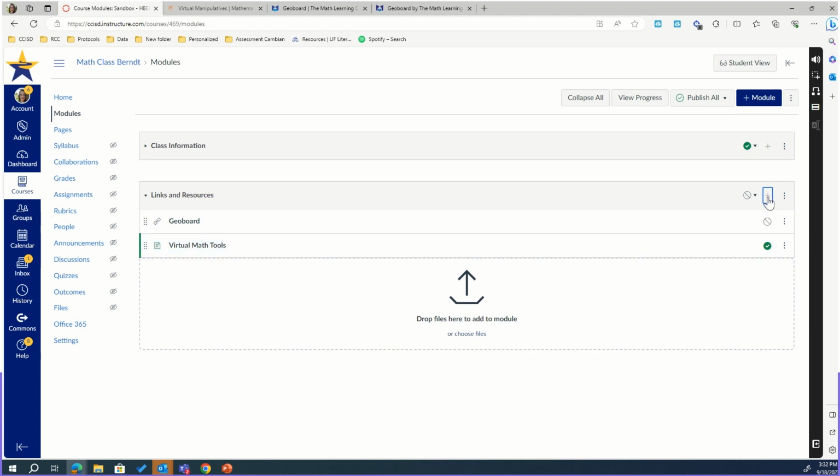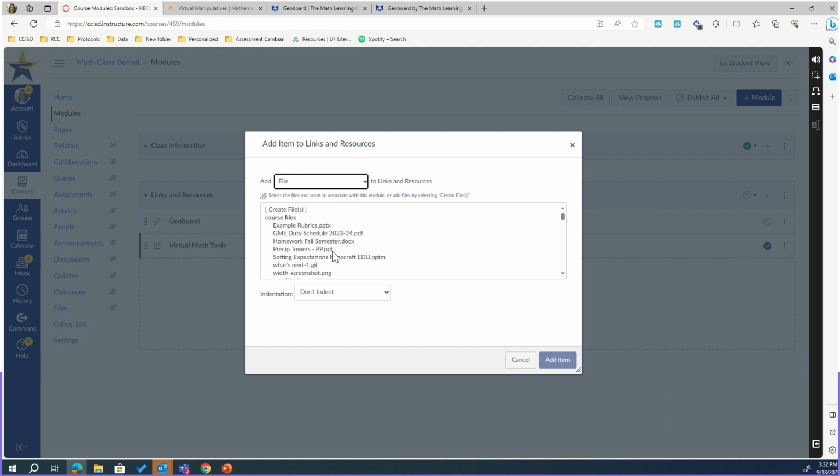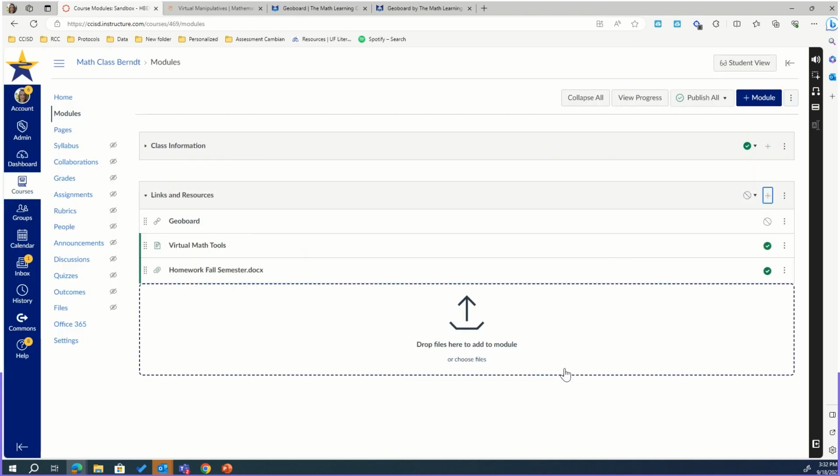Finally, I want to add like the worksheet that I'm sending home with all of the homework or spiral review for the year. So I'm going to click on plus. And this time I've uploaded that as a file to Canvas. So right over here, I put it in my files. So when I search for files now, it pulls up all the files that I have in here. And here is that homework or spiral review for the fall semester. And I'll go ahead and add that to my module. And as I discover more things that I want my kids to be able to get into, I can continue to build out this module.